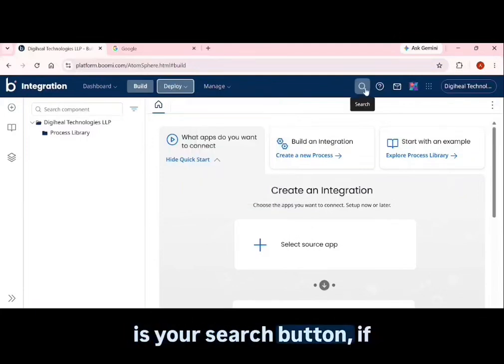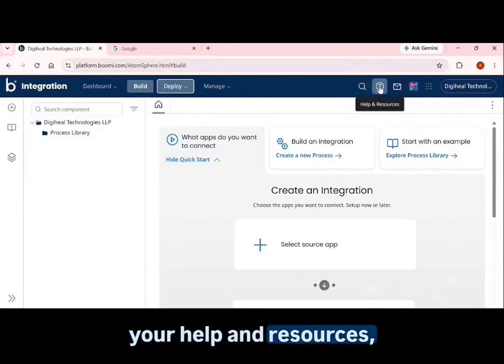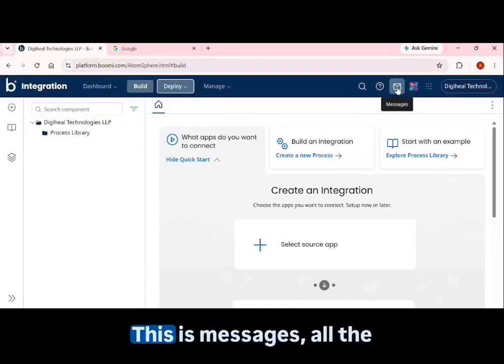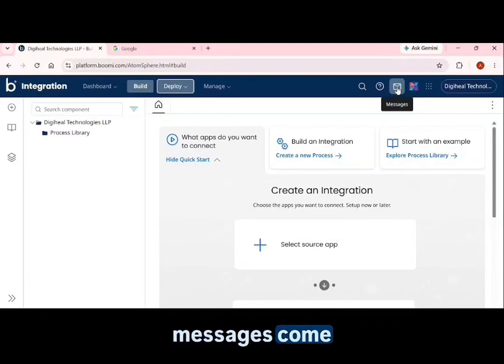This is your search button. If you have to search anything, use it. This is your Help and Resources. If you have to refer to the Boomi documentation, you can go through this icon. This is Messages, all the messages coming from Boomi. You can go through this particular option.